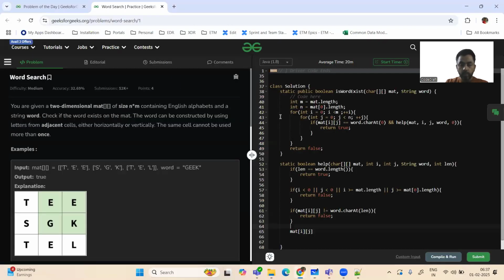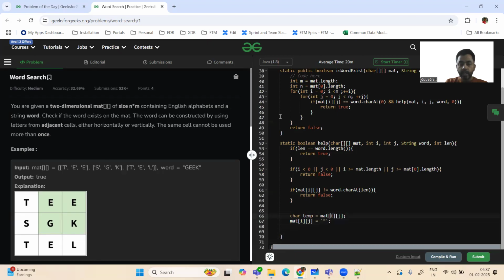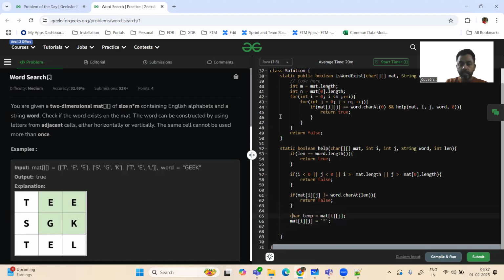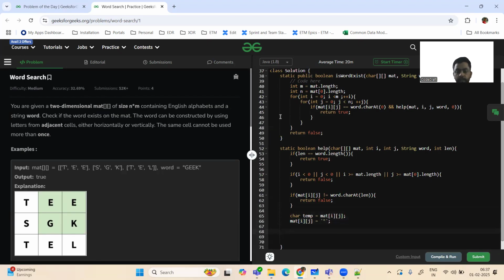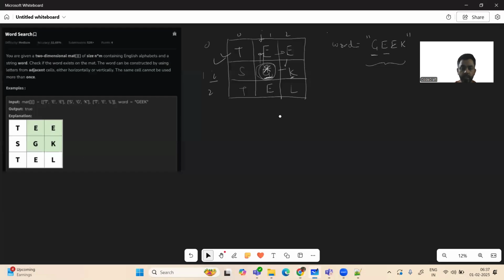So what are we going to do? First of all, we are going to take that particular character into temp. And then mat of i j, we are going to mark as asterisk, so that if we come to that cell again, it shouldn't match. Otherwise we'll keep on going in the loop. Also the condition is that the same cell cannot be used more than once. So we have marked this as asterisk.